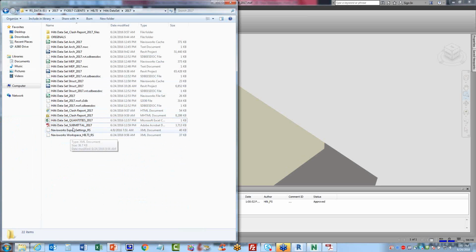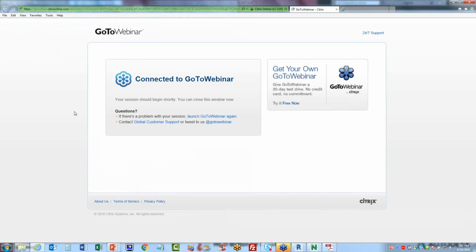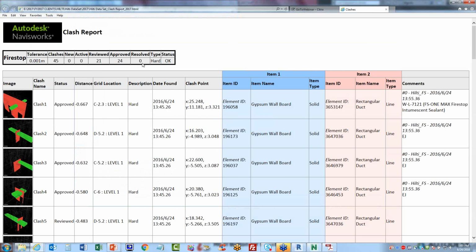The report will look something like this. It's an HTML report that gives you a thumbnail for each of the clashes, as well as the element ID and what is clashing, the gypsum wall versus a rectangular duct. Also under comments, what's really convenient is that HILTI populates the comments with a solution for Firestop. So this would be a very good thing to provide to your team as well.